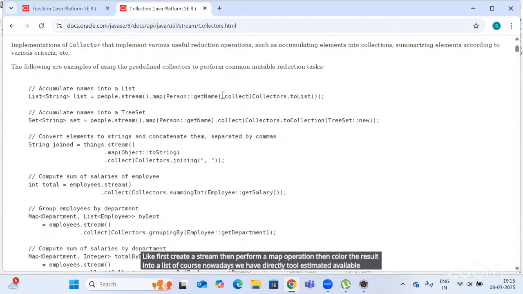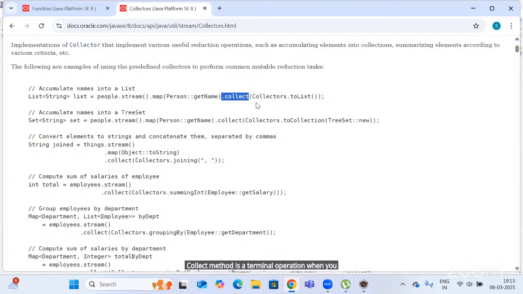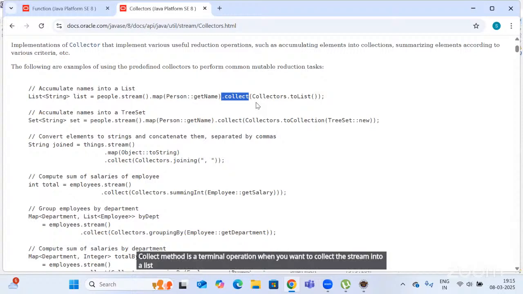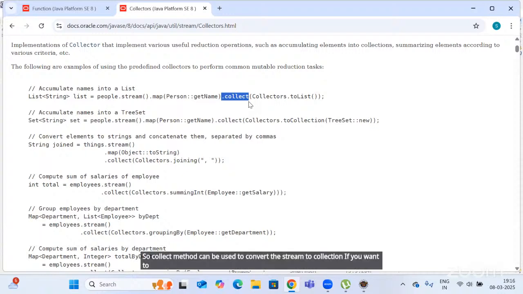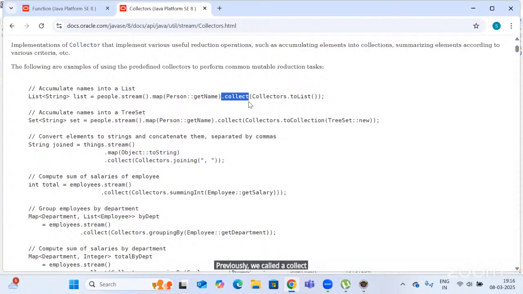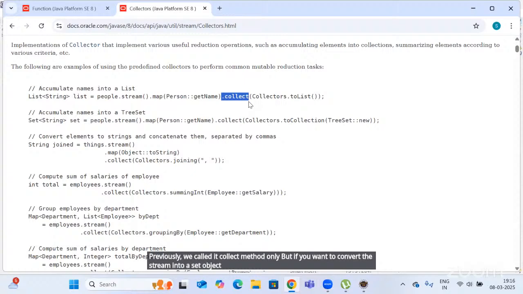Then there is no need of calling the collect method. The collect method is a terminal operation. When you want to collect the stream into a list or a set or a map, then you should call the collect method. So the collect method can be used to convert the stream to a collection. If you want to convert to a list, then we have the toList method directly, no need of calling collect nowadays. Previously we called the collect method only. But if you want to convert the stream into a set object or a map object, then we must call the collect method.